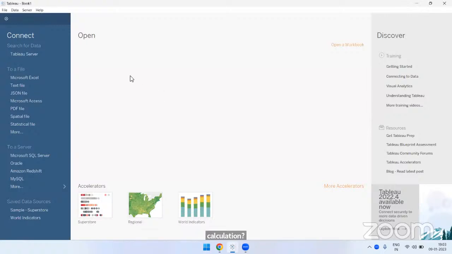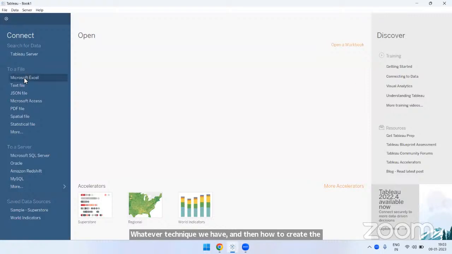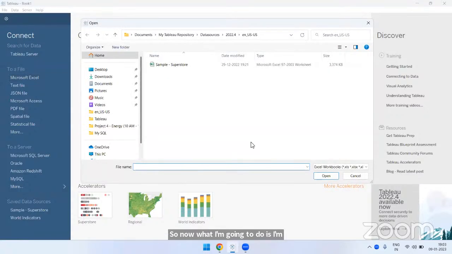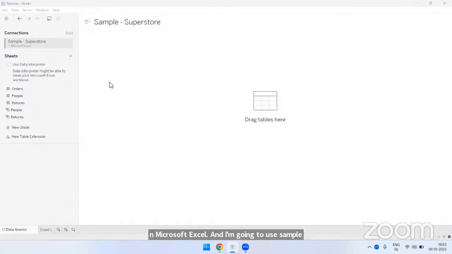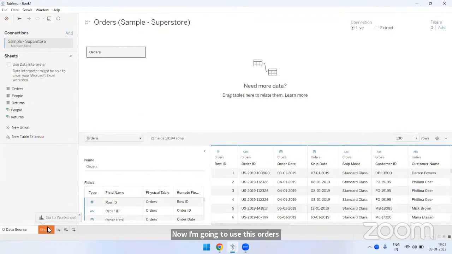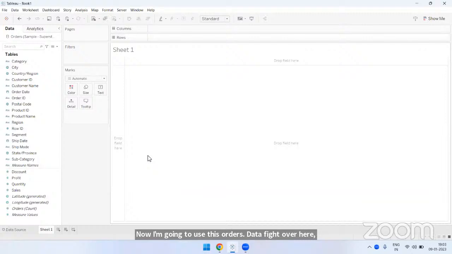Now, in the last session, we discussed how to combine the data using relationships or joins, whatever technique we have, and then how to create the dual axis chart and custom chart. So now I'm going to click on Microsoft Excel and use the sample superstore dataset. I'm going to use this orders data file over here and go to sheet 1, and this is the worksheet. Now what is a parameter?